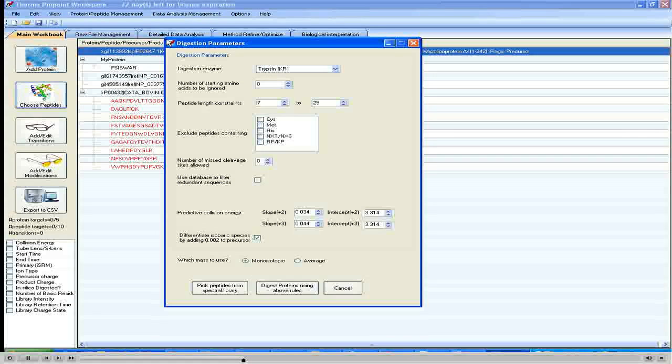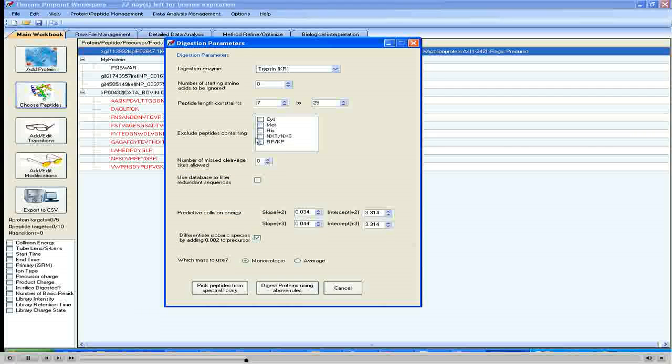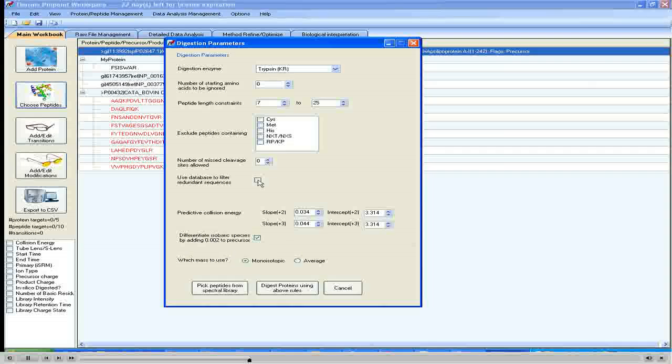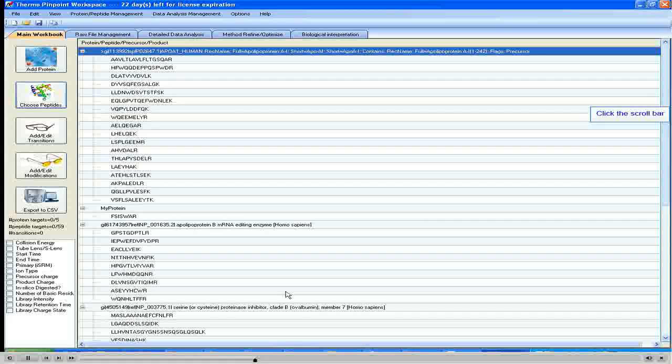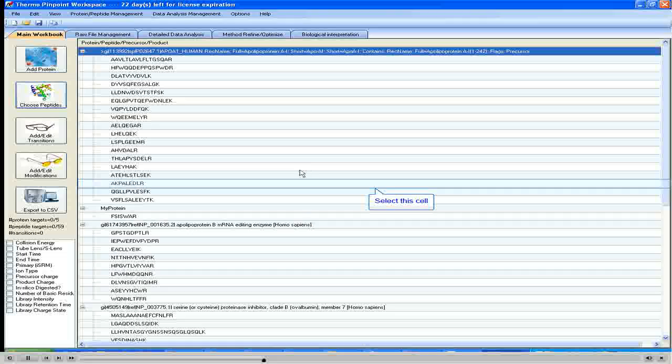So we'll go choose peptides, and we can take a standard tryptic digestion parameters, use trypsin, peptide length between 7 and 25. We're not doing any blast kind of search. We could do to remove redundant sequences. These are some predictive collision energy settings. We're going to be working on monoisotopic masses, and we can say digest proteins using above rules. We have 3 proteins which are not yet digested, but now they are.